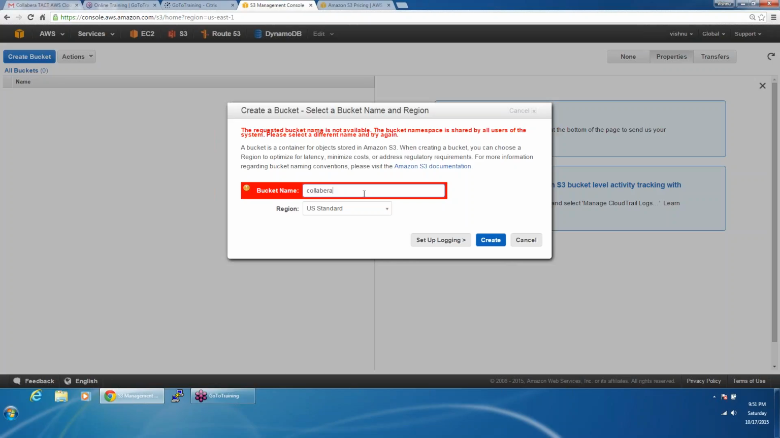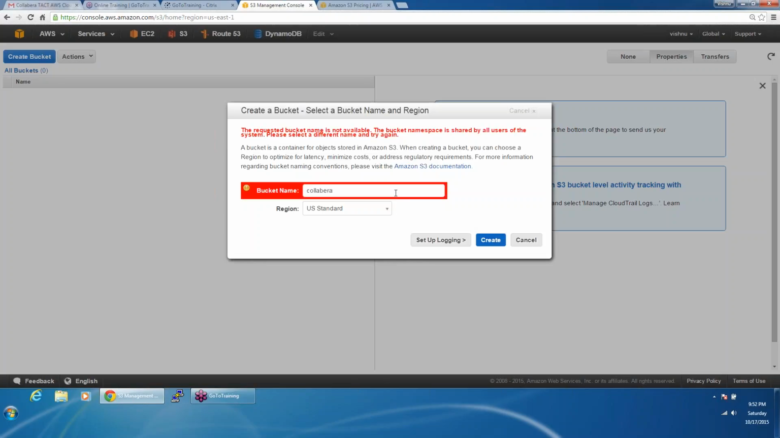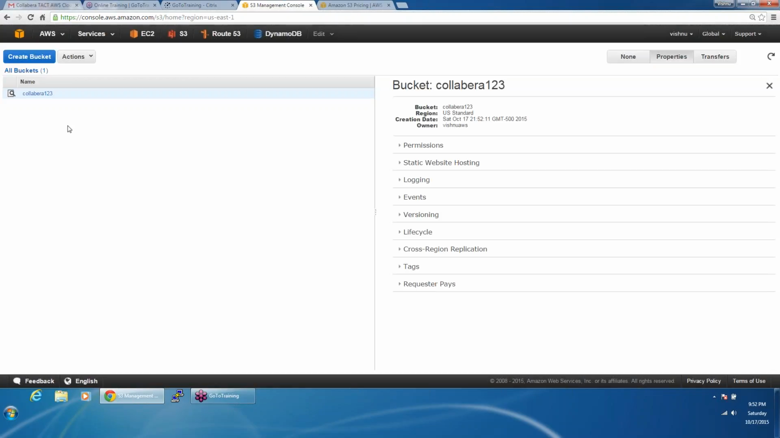Let's try Collabra, to see if somebody has taken it or not. That Collabra name is also taken by someone, so we'll not be able to use it. So probably we'll try Collabra 123, and we'll say create. I got the bucket name. Nobody is using it till now, so I was able to create a bucket with this name.